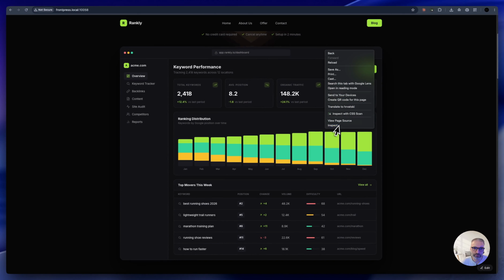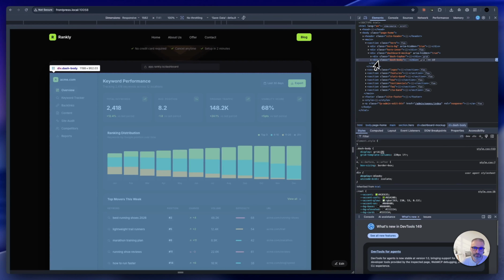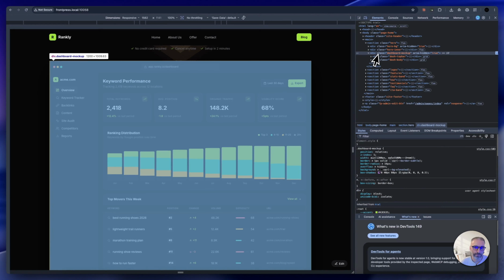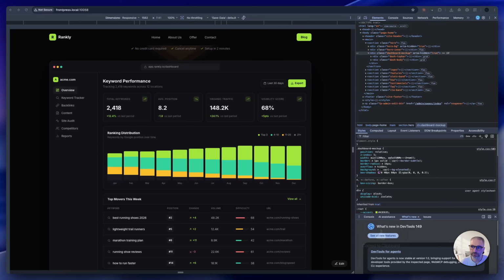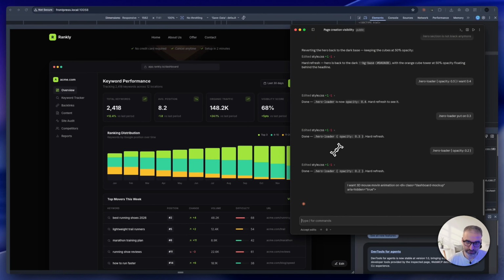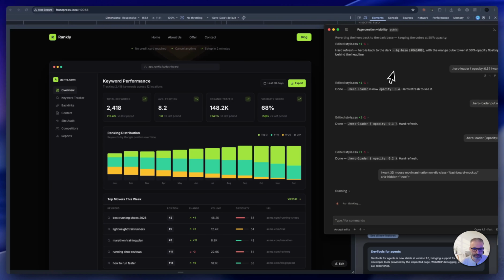Okay, let's inspect, and we will go here. Let's save this div so that he knows what we are talking about. So I want a 3D mouse moving animation. Okay, let's push enter and see what he will do.